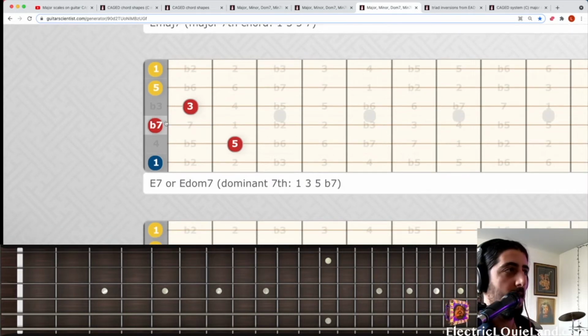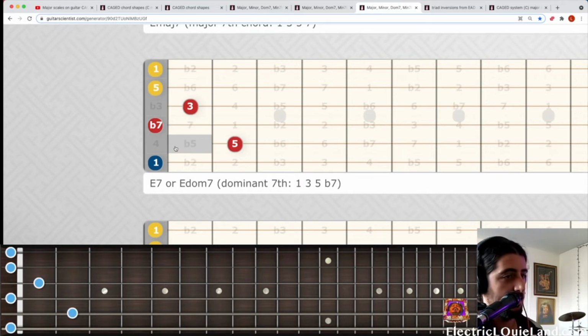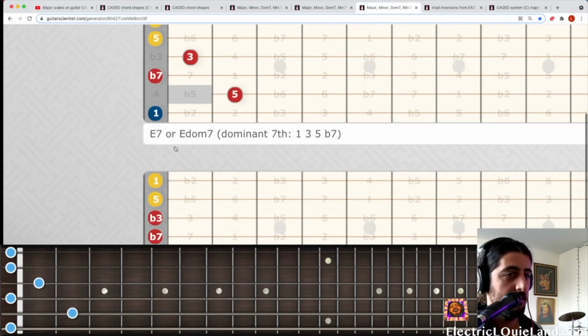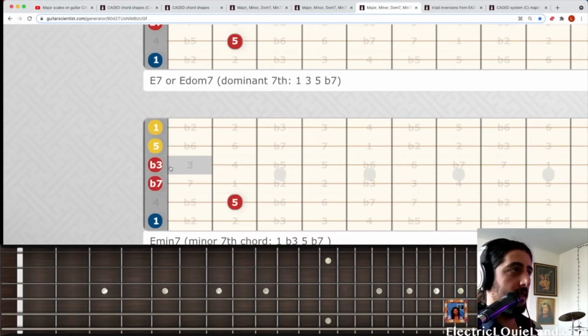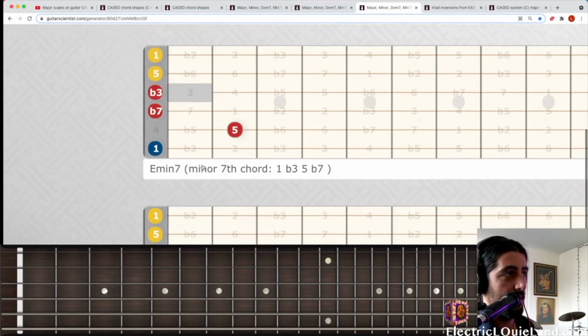So dominant, all we do is flatten the 7. This was major 7, right here. We're going to flatten the 7. And this tends to have a whole bar, like I said. So the next one is flat 7 with a flat 3. You get a minor chord, minor 7. Now again, you don't need to play these all the time, but you tend to because it's in the bar.